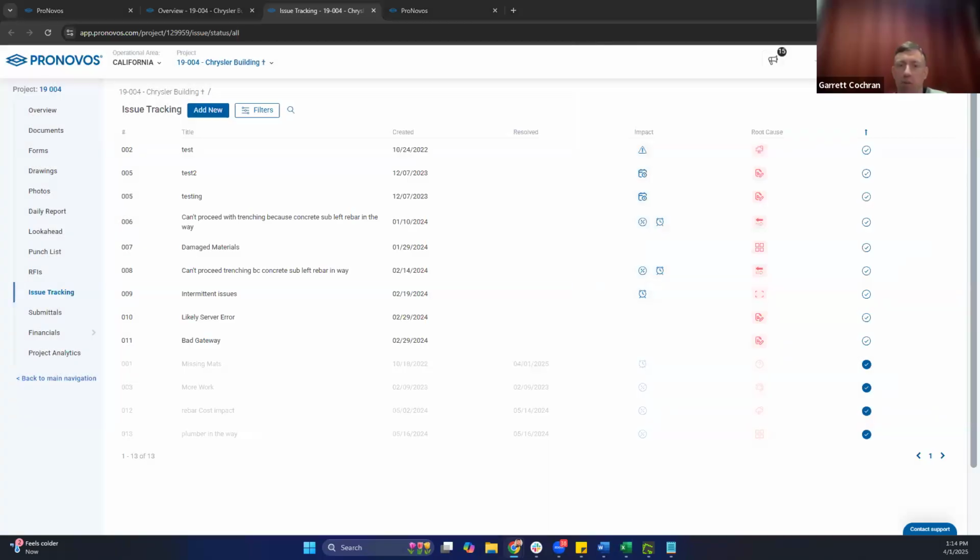I think we have. I like it. Pretty straightforward. Question here is, can an issue and issue tracking populate in the daily report under the work impacts?